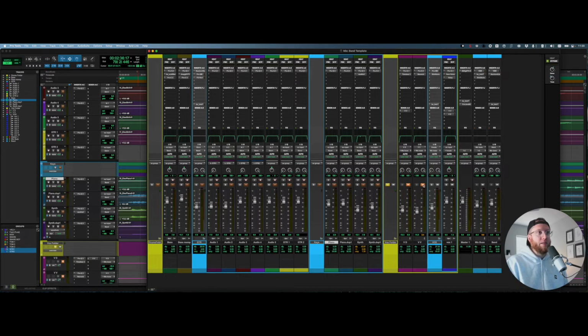My verb and delay, I am sending in series, but it is acting in parallel. In series just meaning one and then the other, but it's not necessarily feeding into each other. These are being sent in parallel to each other, and then all of it is being sent back to my mix bus.